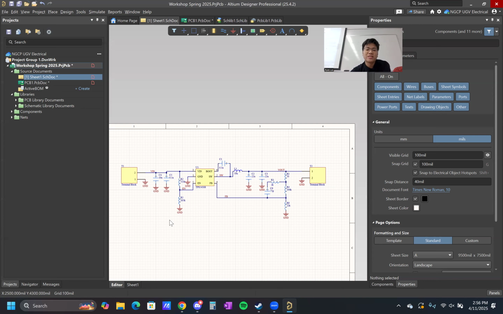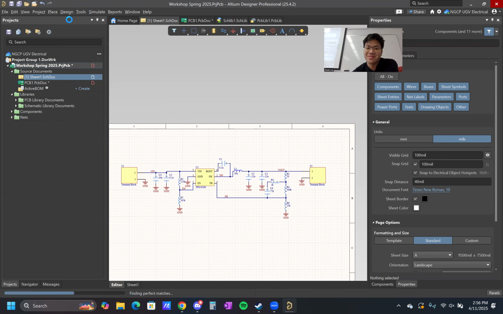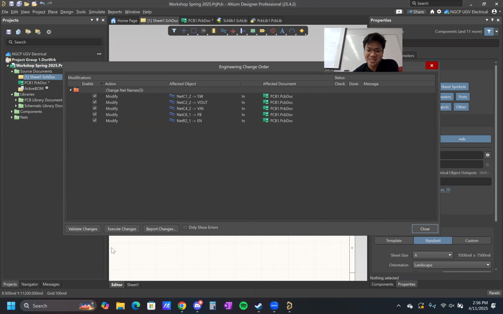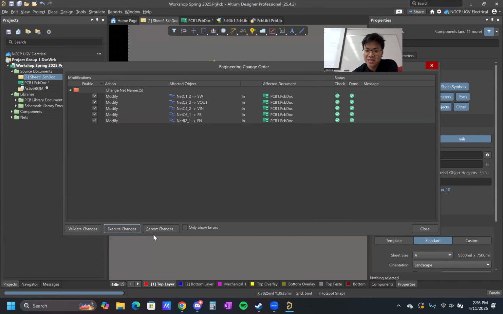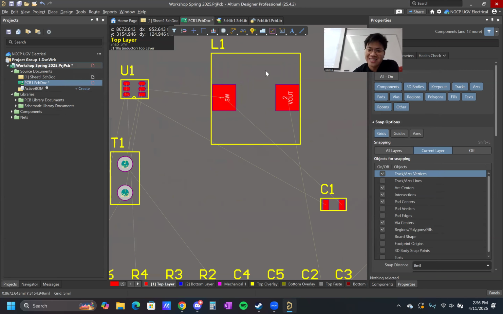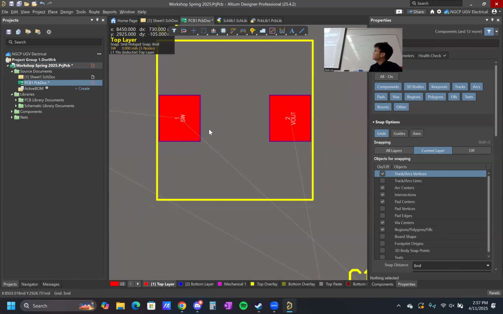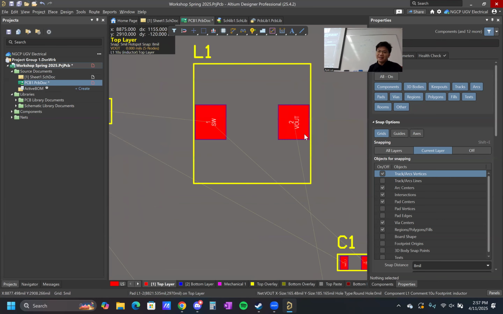Once you make that change and save it, you're going to want to update your PCB document with those changes. So validate those changes, execute the changes, and close. Now if we look at, let's say, our inductor, before it used to say net C1_2, net C5_3. Now it says an actual descriptive label that we can use: the switching input, and then our VOUT.